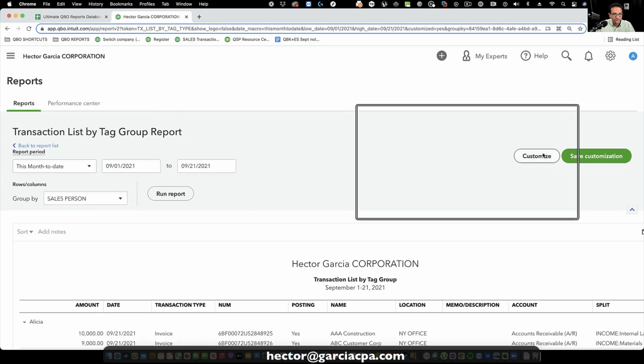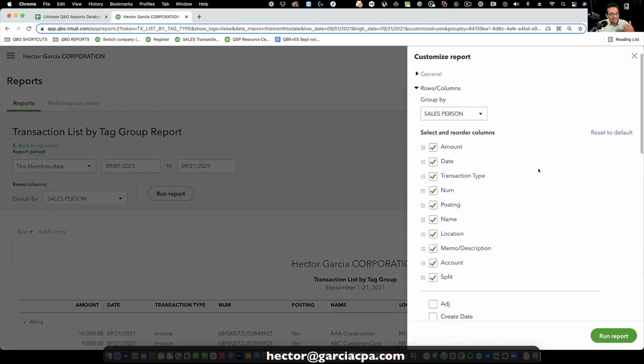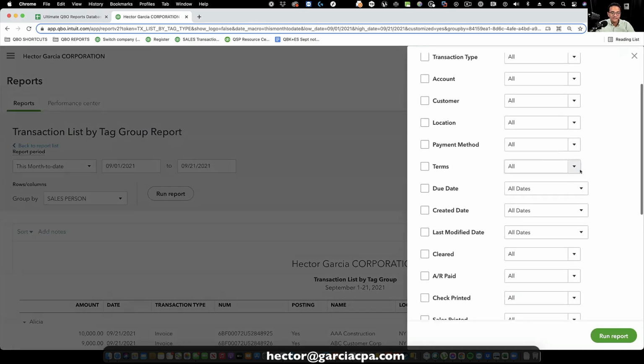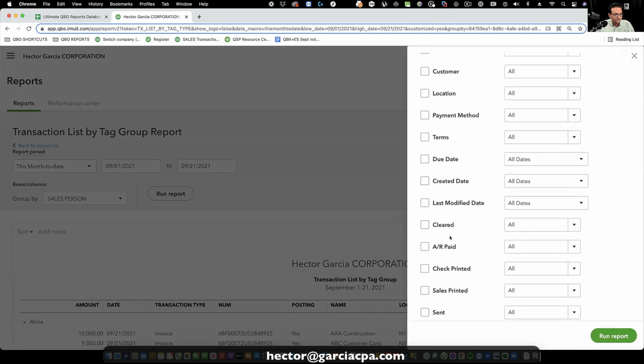So we're going to click on customize on the top right, and then go down to filter, and we're going to see all these different options that we have for filter. There's one filter here called AR paid. That means, is the invoice paid or not? So I'm going to check AR paid.